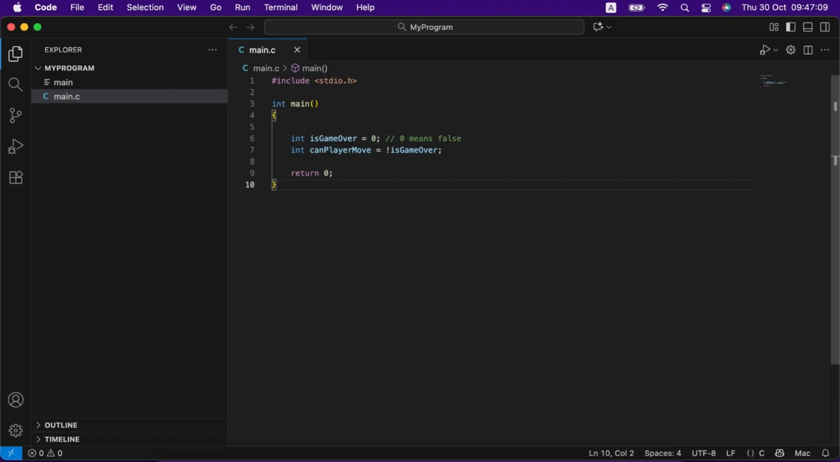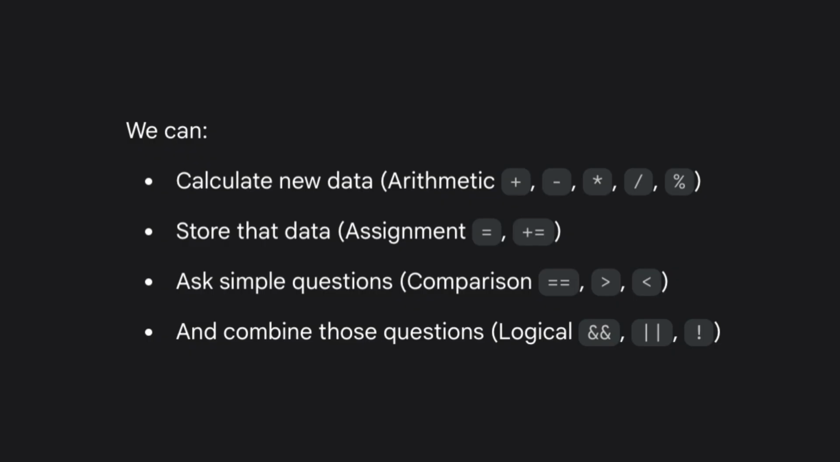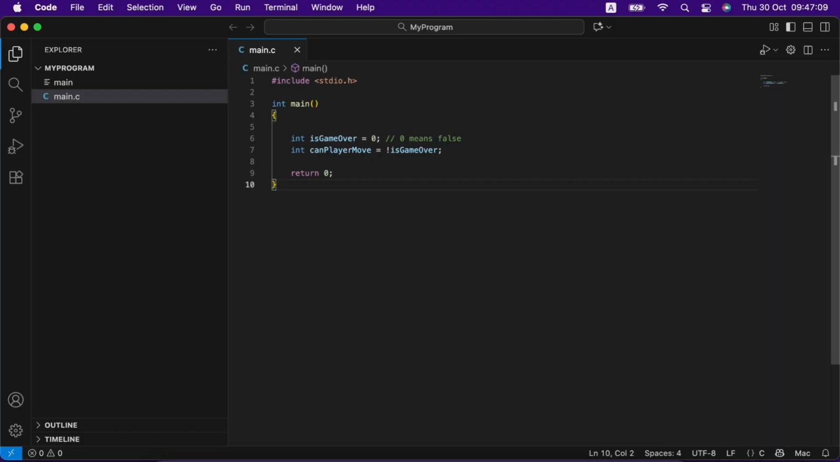This is a huge milestone. We have now completed our entire toolkit of operators. We can calculate new data, store that data, ask simple questions, and combine those questions. We have all this logic, but our program is still silent. We can't see the results of our calculations. We can't see the final true, false output.